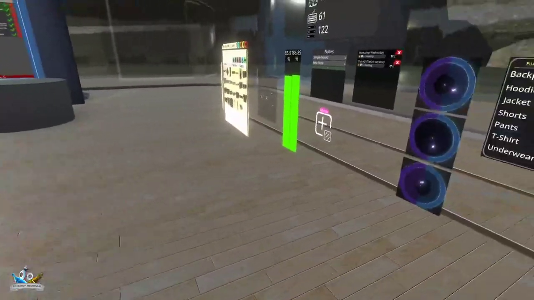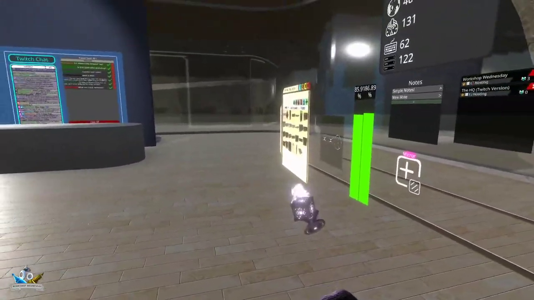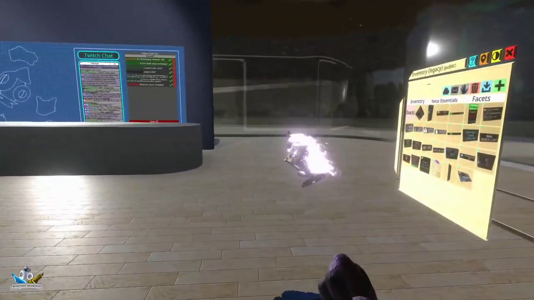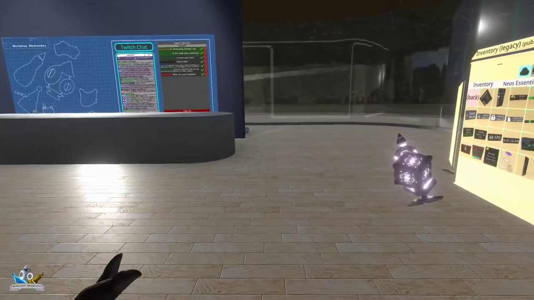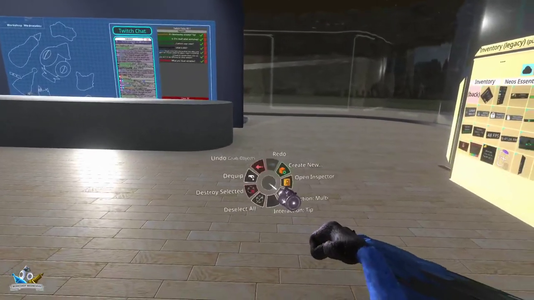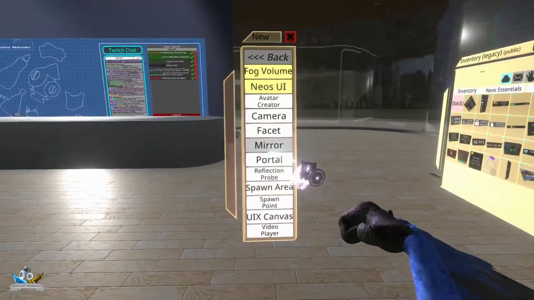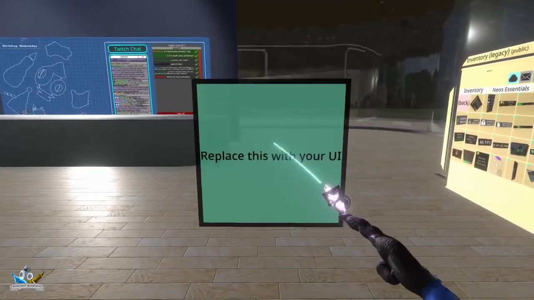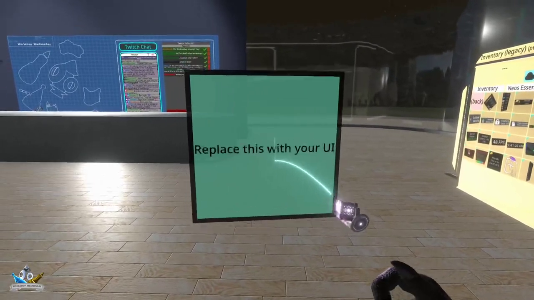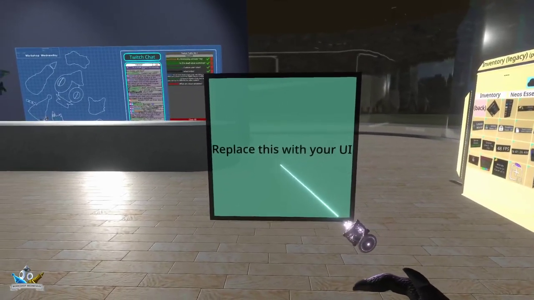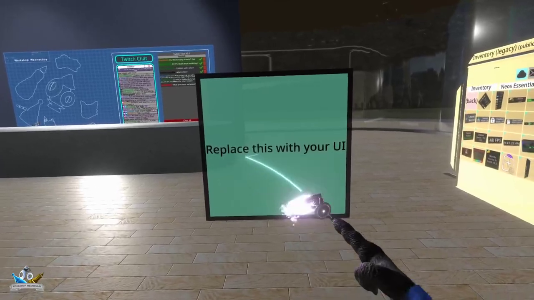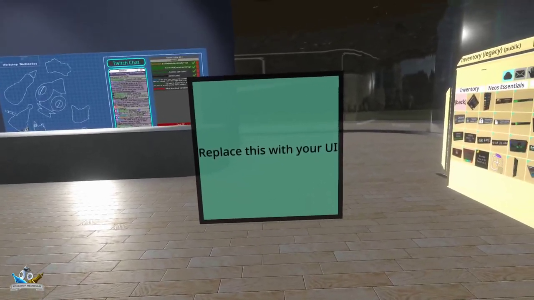Okay, so back onto making a facet now. We can start by making a basic template facet, which we can create using the Create New menu on your dev tip under Objects and Facet. And it makes this cute little thing that you could absolutely use as a facet right now if you wanted something on your dashboard to just say, replace this with your UI. But that's kind of boring.